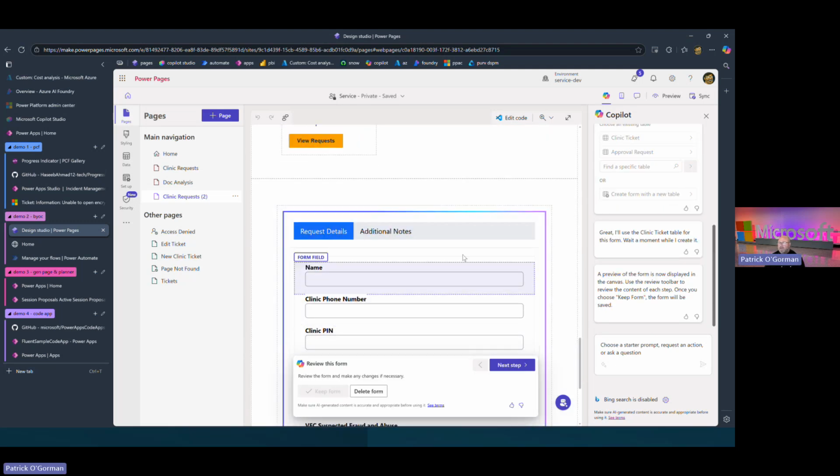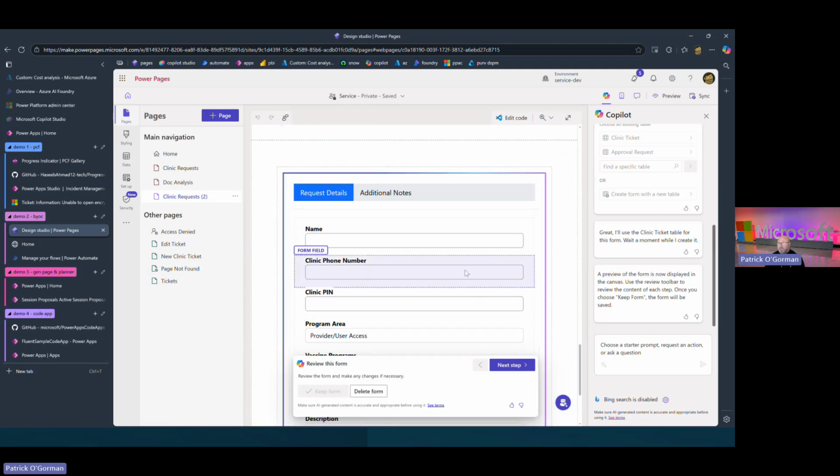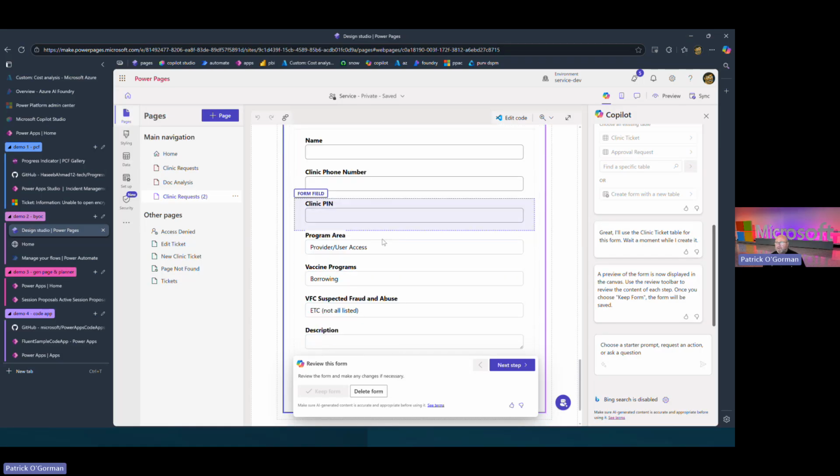And look at that, down here towards the bottom of the page, it has put what we call a multi-step form. It's got 2 steps, request details and additional notes, as compared to a simple form, which would only have one, it wouldn't have any tabs, just the one. So we can scroll through here and look.